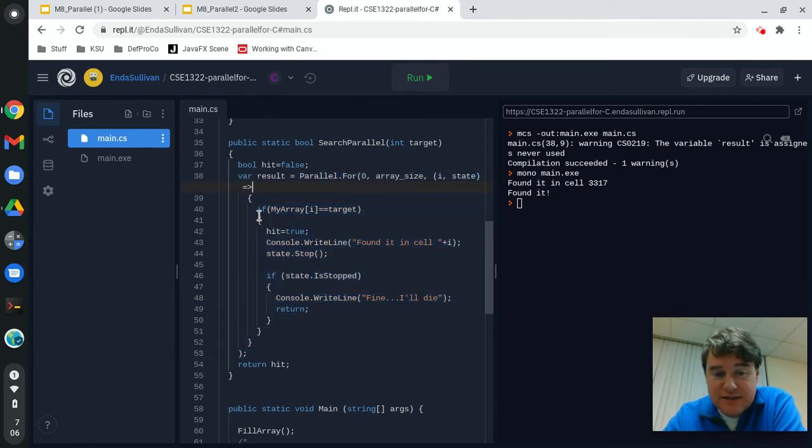So inside this lambda function, I have if array at position I equals the target, then hit equals true, print out found it in the cell just like I did before, and then I'm calling state.stop. What's happening here?